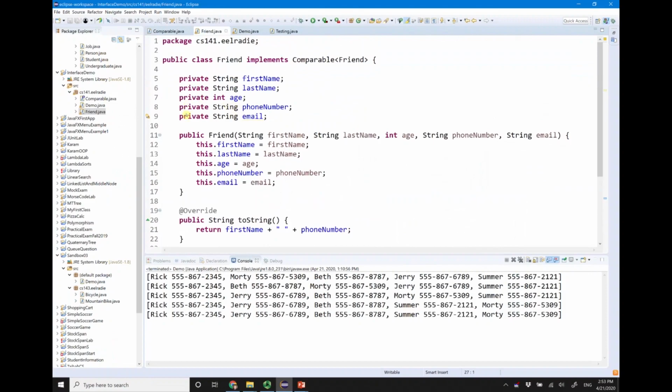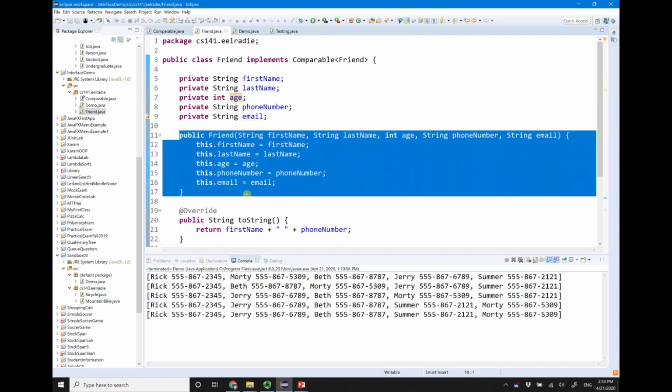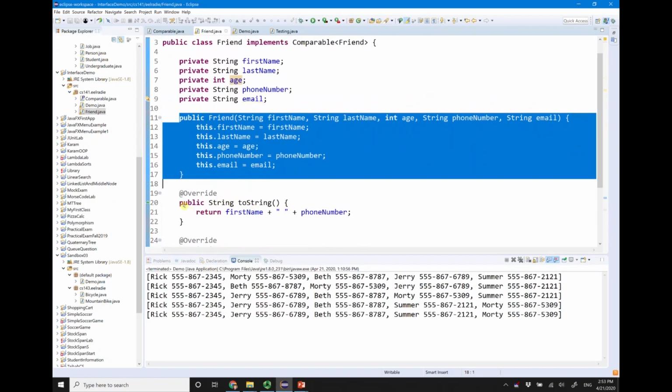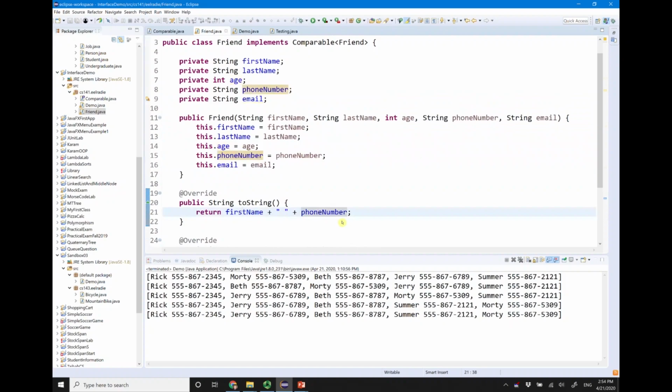In this friend class, you have first name, last name, age, phone number, and email. And age is the only different type. It's of type int. You have a constructor that would set them all, and you have the toString method that would print the first name and the phone number. Okay. Up to this point, here's what we have.